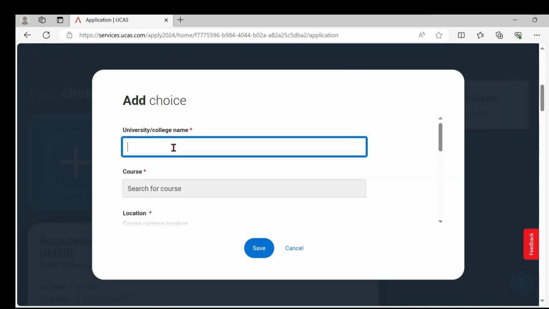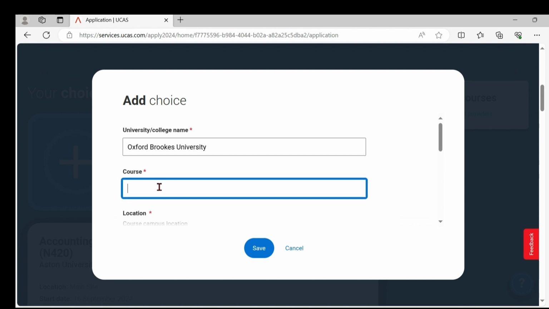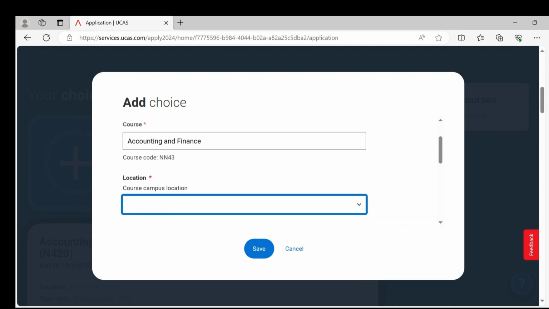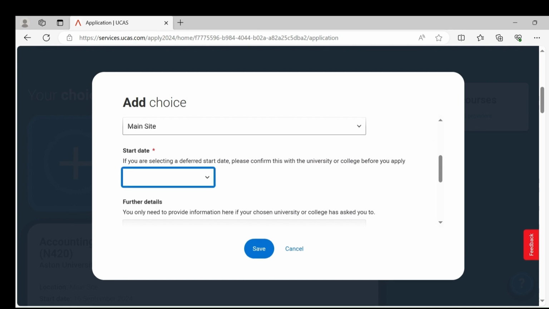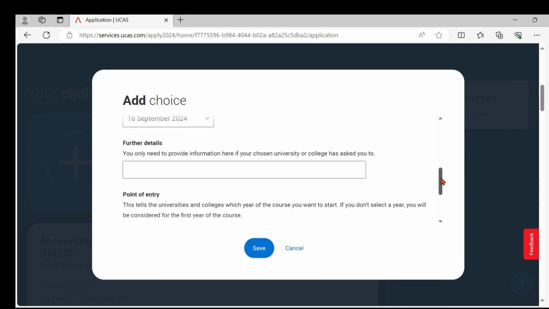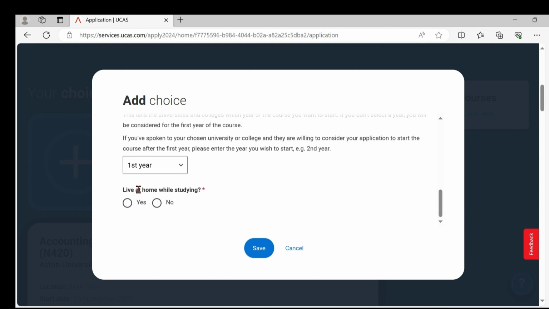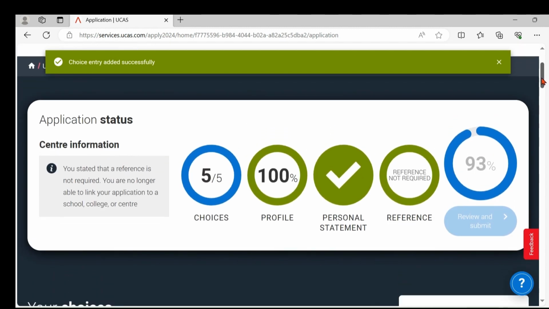So the other choice, let's say Oxford Brookes. Oxford Brookes, accounting and finance. Skip scrolling down, you see there it says accounting and finance. Location, it says main site. Start date, let's go for September 24, and then point of entry, so first year, that's year 1, and then leave at home while studying, let's say no. So that's done. Then you have 5 over 5 now.